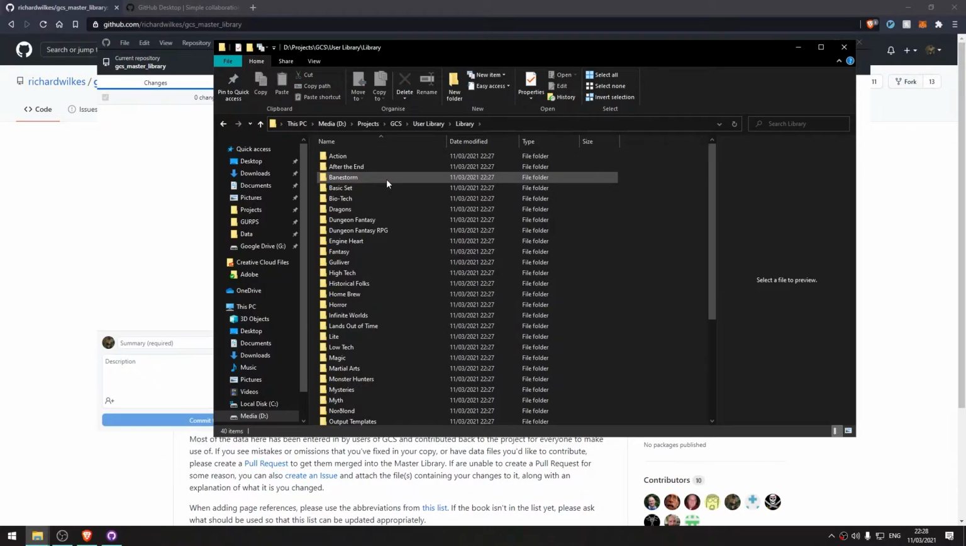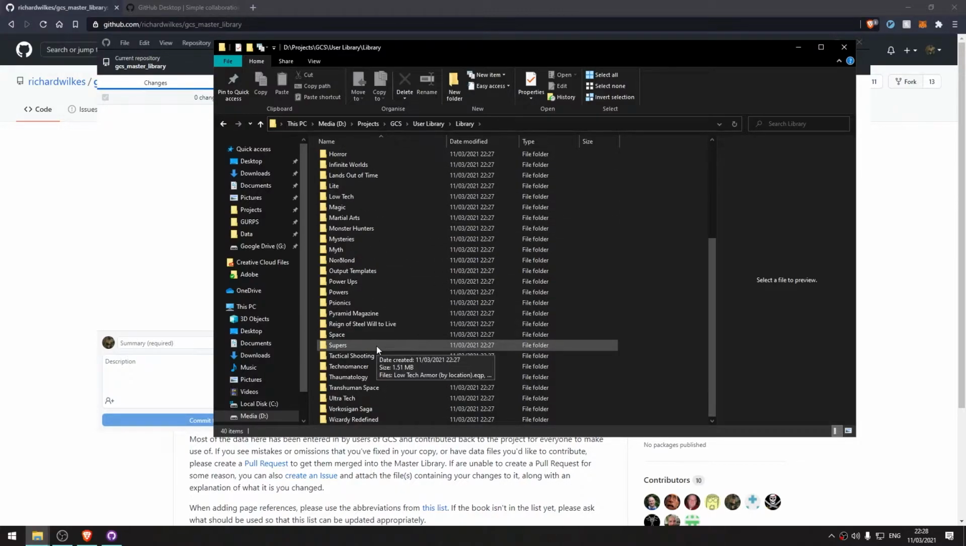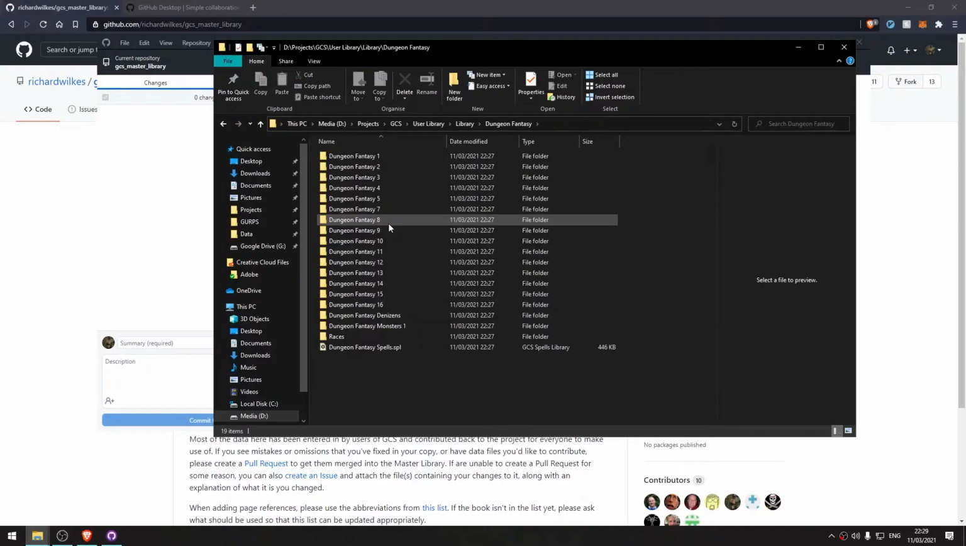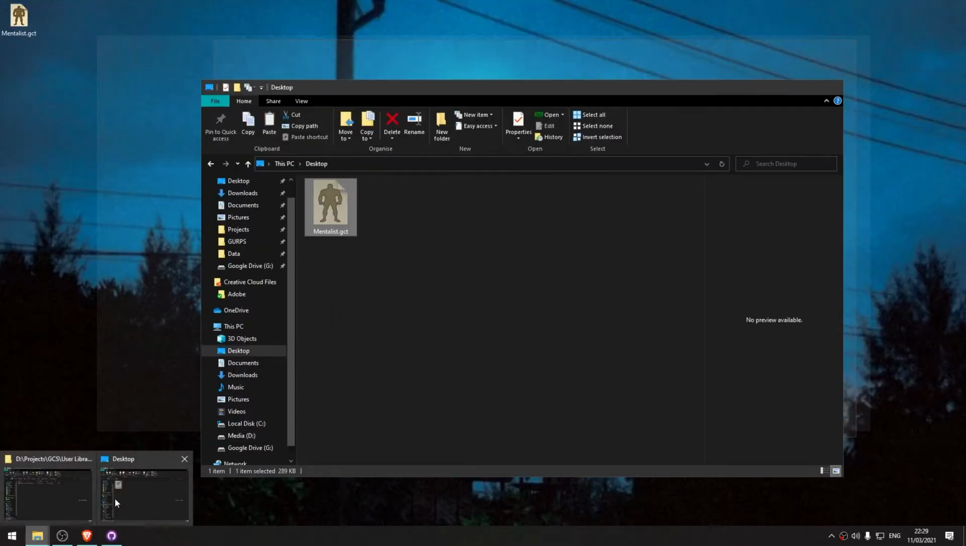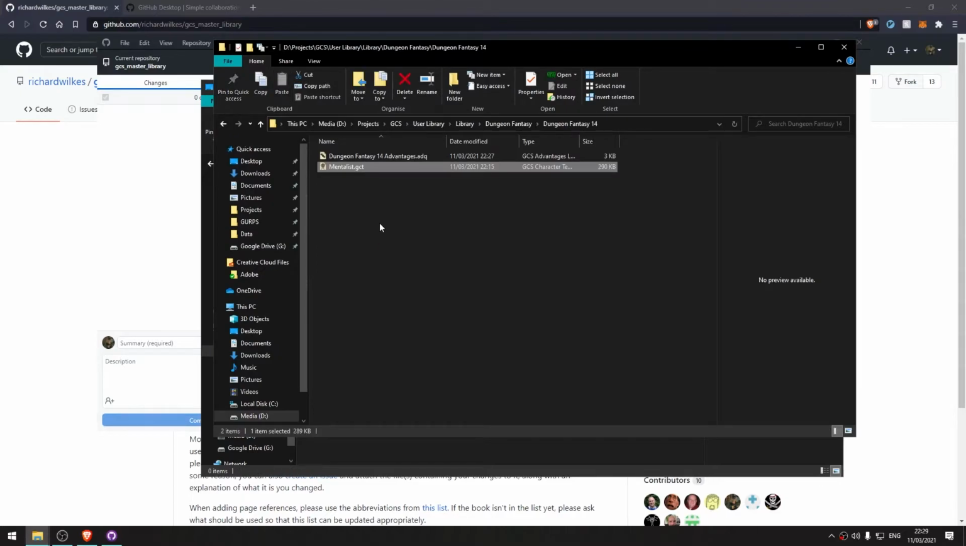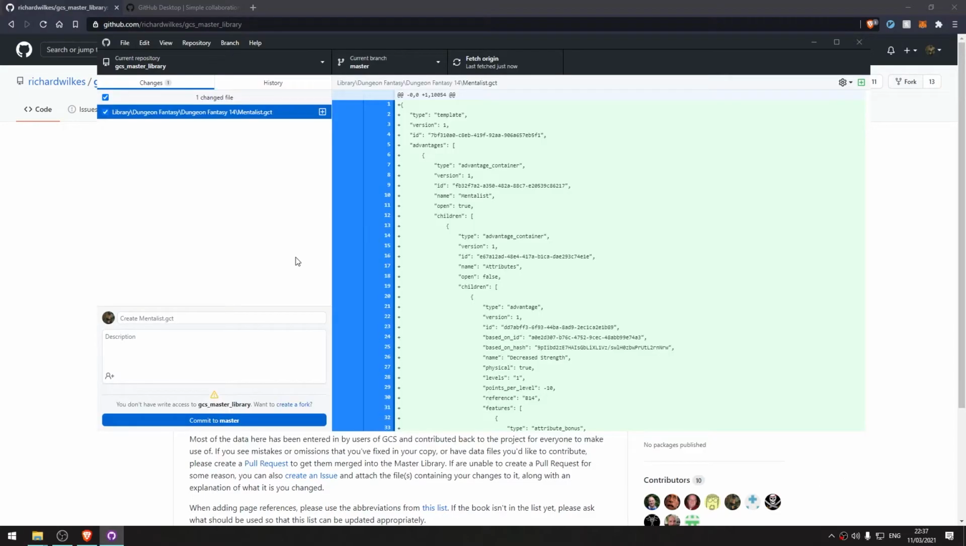I'm going to navigate to the directory I would like to amend. If you would like to instead create a new directory, a new category for GCS, simply create a new folder. In my case, I'm going to be adding the Mentalist profession from Dungeon Fantasy 14. The folder already exists, so what I'm going to do is cut and paste the GCS character template that I've already prepared before.